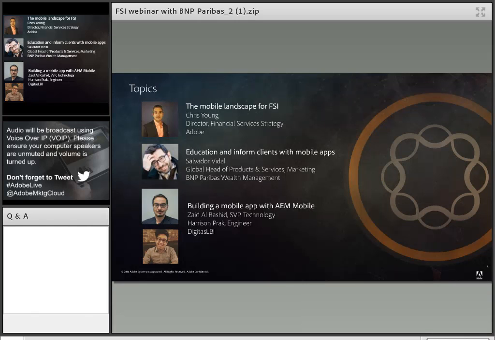So that's where Digitas comes in. We have Zaid and Harrison today giving us an overview of their services, what they offer. They're one of Adobe's leading technology partners around AEM and AEM Mobile, so I think you'll get a lot out of hearing from them and having them actually show under the hood what our AEM Mobile product can do. So with that, I want to hand it off to Chris and get him started talking a bit about the mobile landscape for financial services.